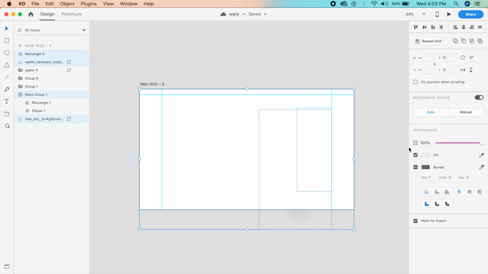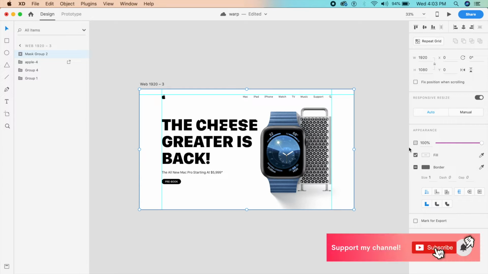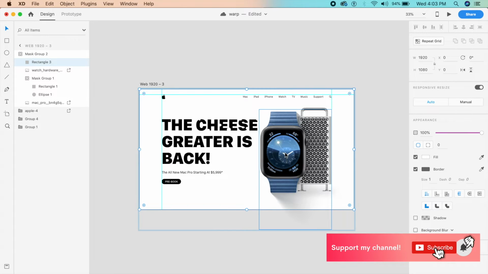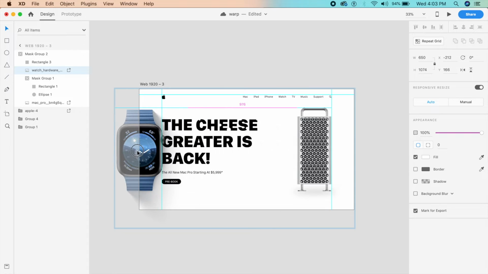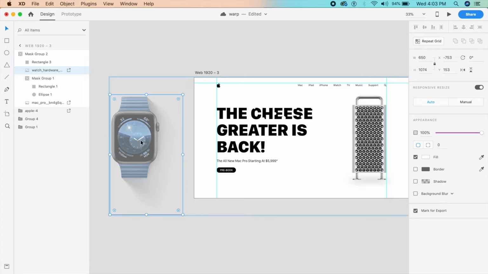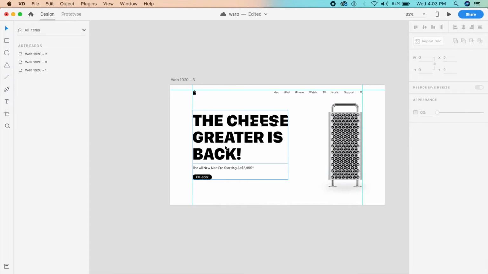So quickly press Command Shift M, or Control Shift M for Windows, to mask these elements. I'm doing that so these elements can smoothly go from outside the artboard to inside the artboard. And make sure that this watch is slightly far away right here, placed in the center, something like that, so it's not inside the artboard but actually outside of it.